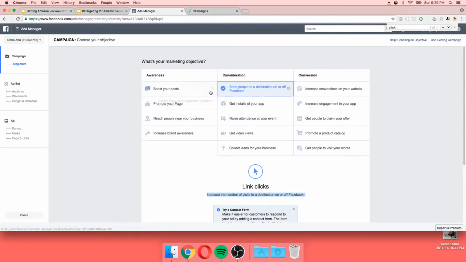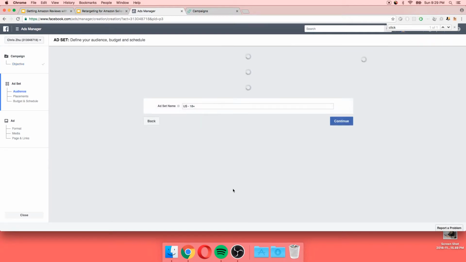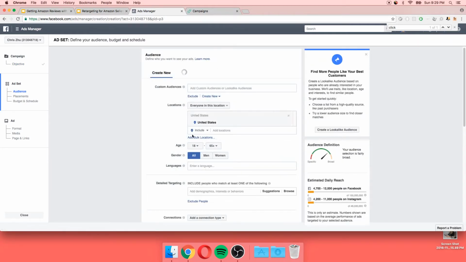Okay, so I paused the video because I couldn't find the panel that I was looking for. It turns out they changed the wording here. But essentially you want to select this one, send people to a destination on or off Facebook. So you click on this. This will be a link ad, and I'll just call it website clicks. And so now you can go through the process of creating an ad.